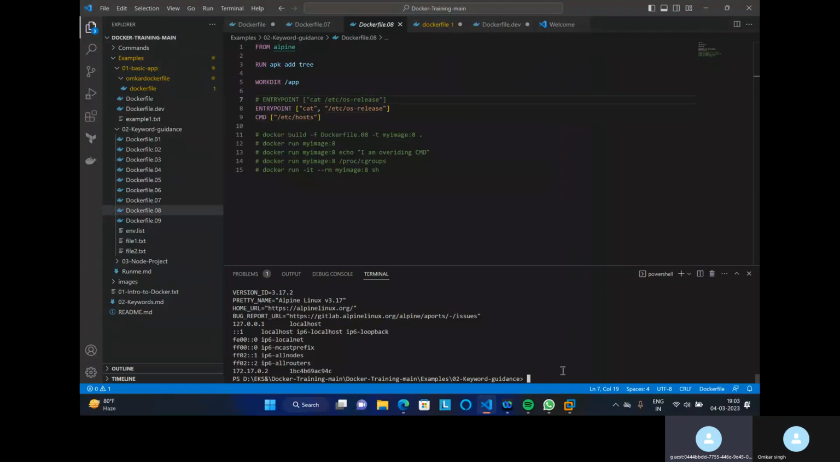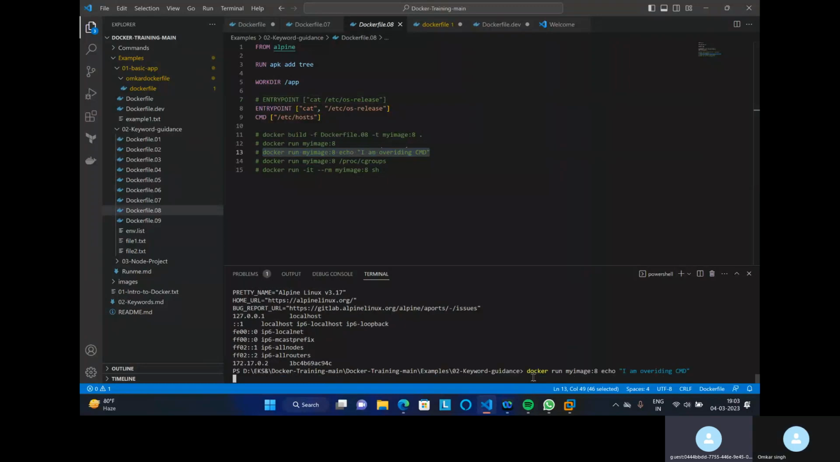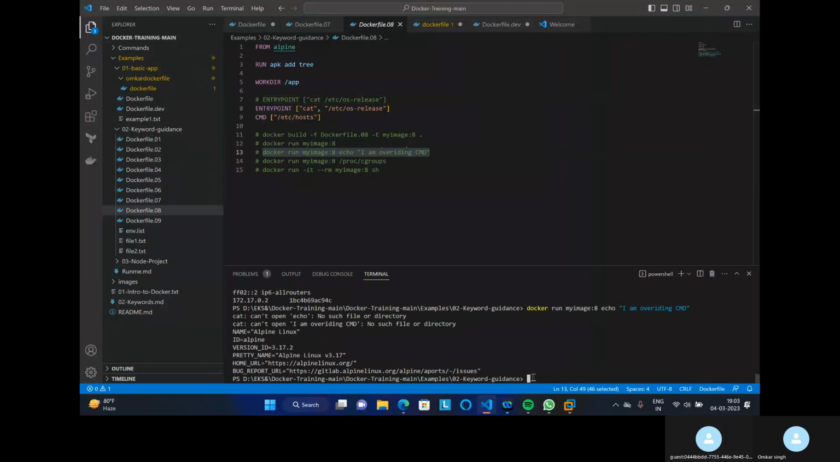Now copy the line number 13 and run it. Enter. How are you getting the error? Why are you getting the error? Because just after this, docker run, you are getting an error: cannot open, I am override. Yes, because there is no file available with this name. Why is it not available? Because there is no file with the name echo and I'm overriding the same. Okay, now copy the line number 40 and run it.